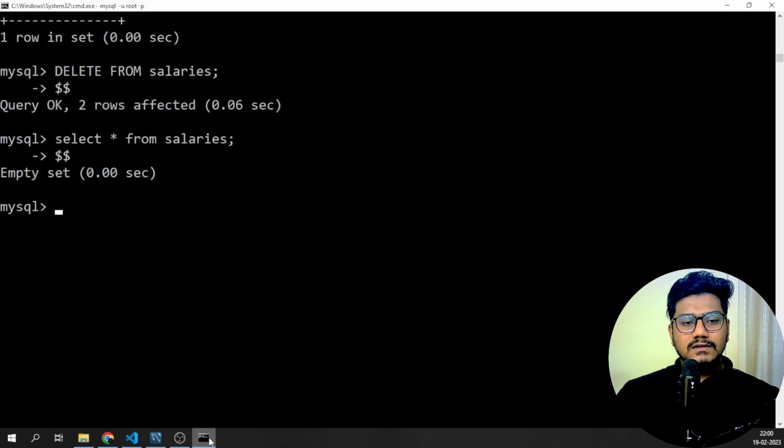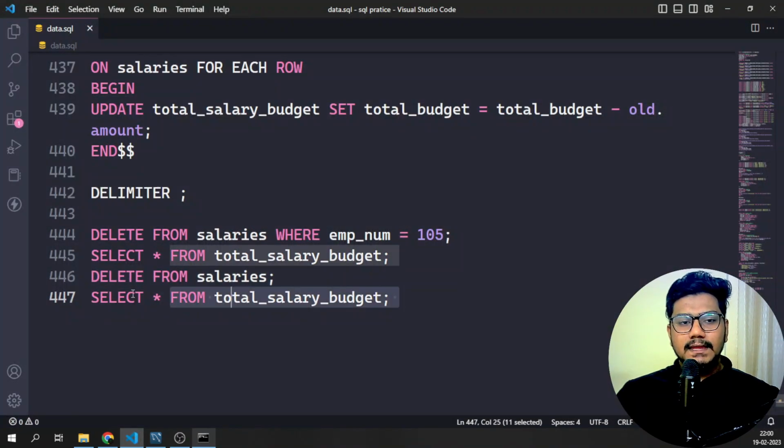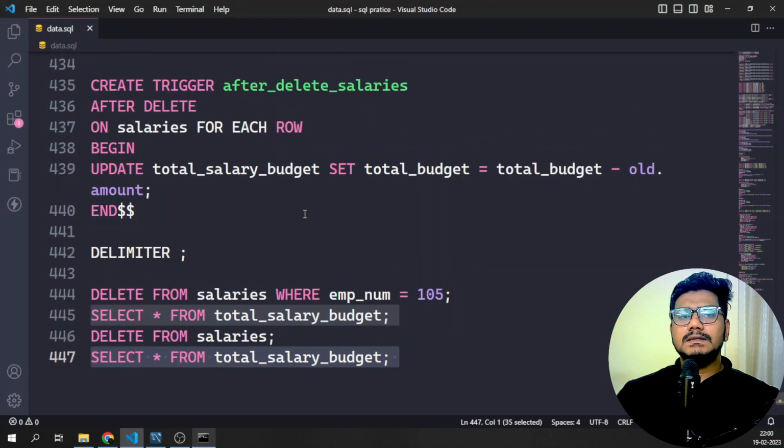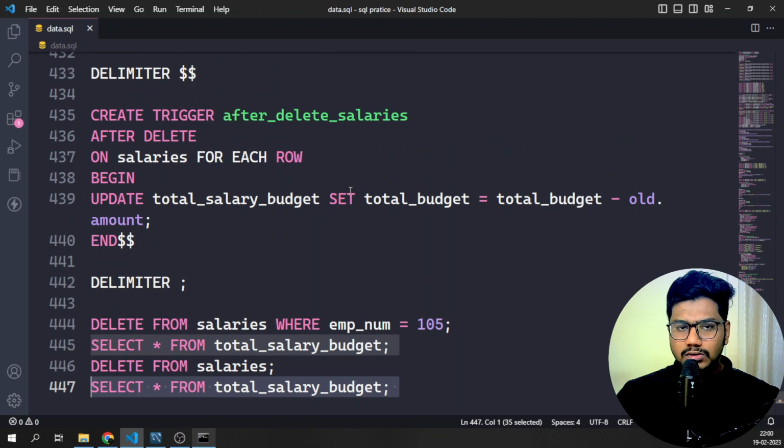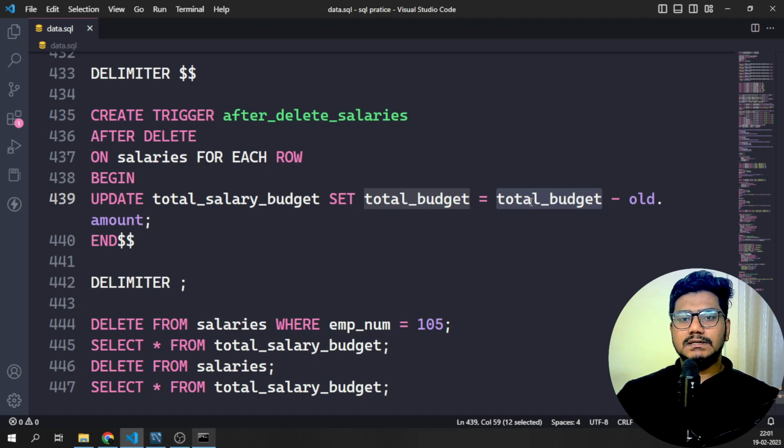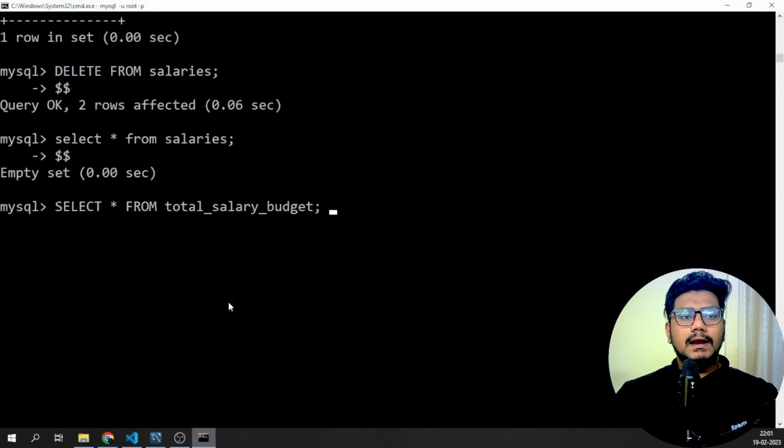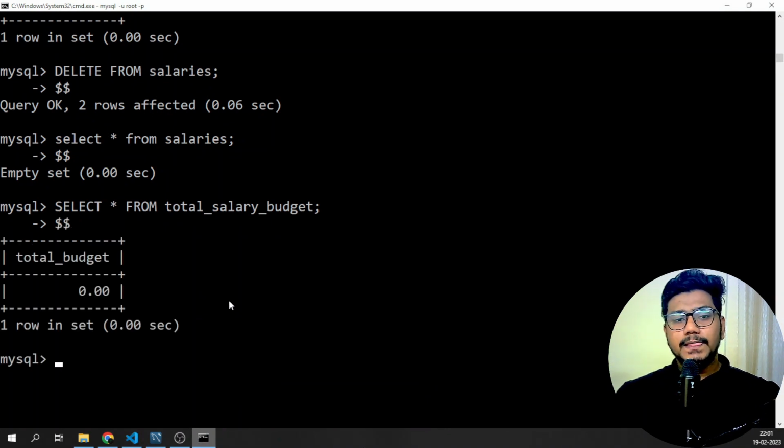Now if all the data is gone, before applying a delete operation, what it does is update the total salary budget. Whatever the old budget was, that is going to be subtracted from the total budget. That's it. Whatever the total budget was before, the old value is going to be subtracted from that. Now if I enter the same thing, it should be the same budget as 85,000. So you can see whatever the old budget was, 85,000, right?